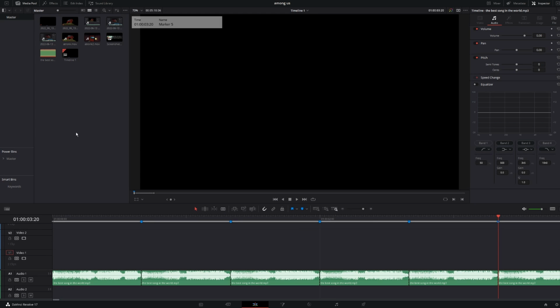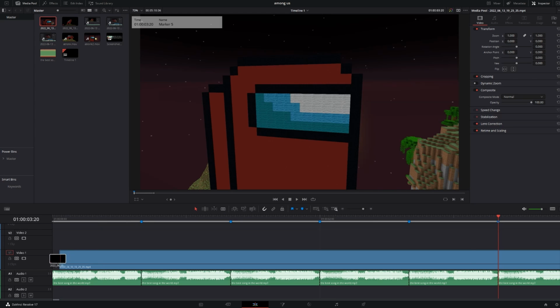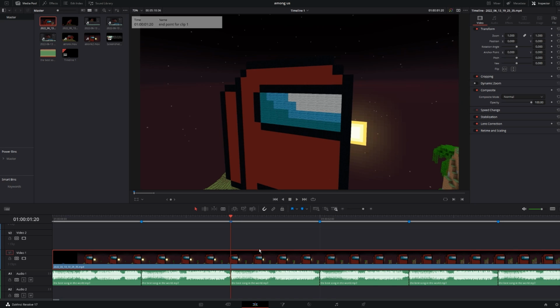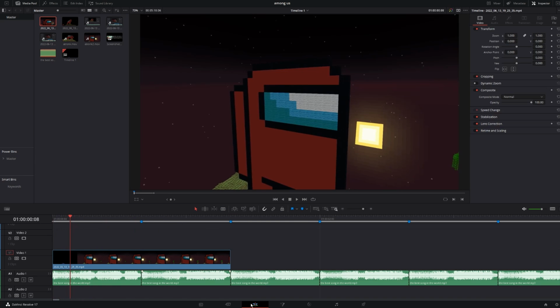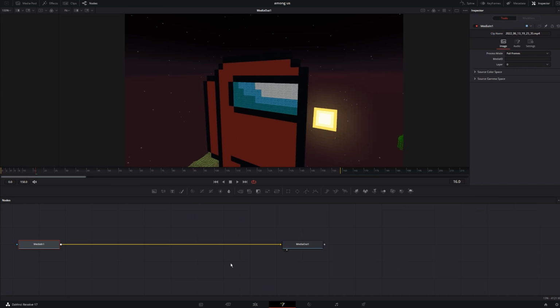All right, now go into Resolve and throw in your clips. Now you can easily just split the clips in half. You might need to use the blade tool. I have a keybind set that just splits the clips in half and deletes the latter half. It doesn't matter. Now I want you to open it up in the Fusion tab.